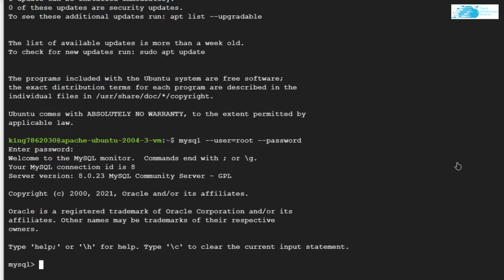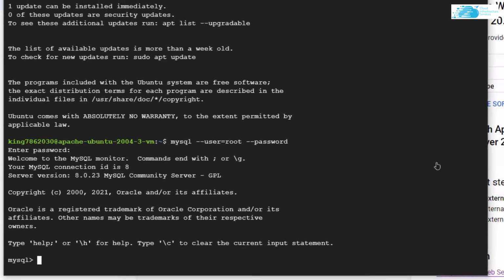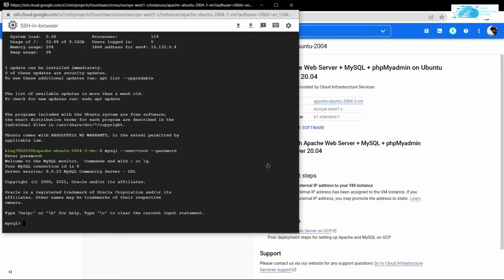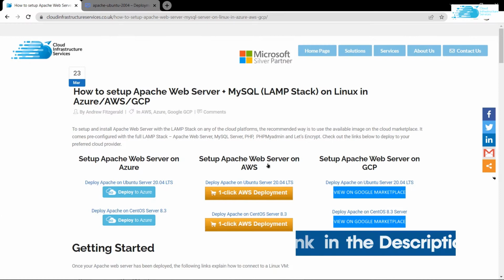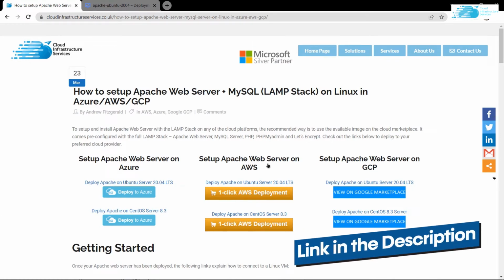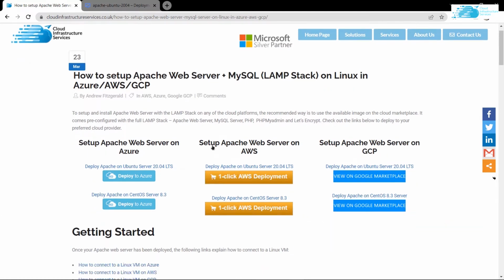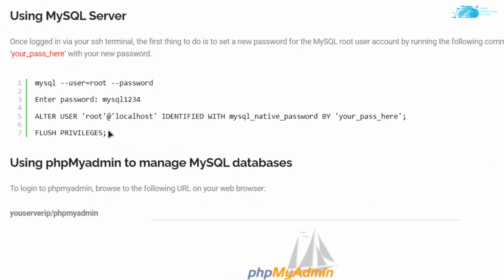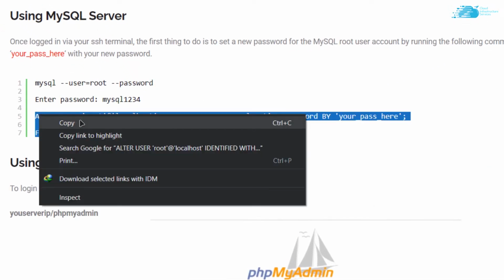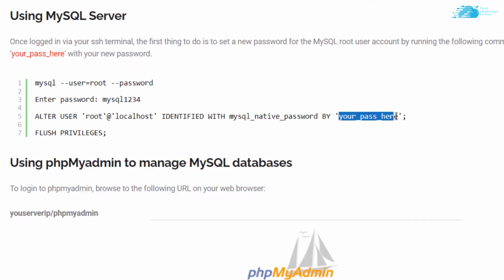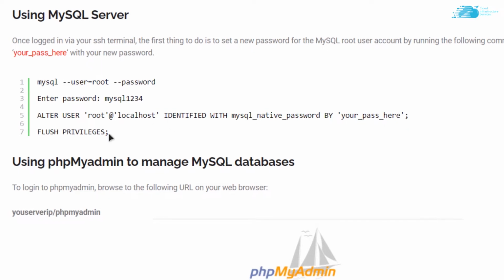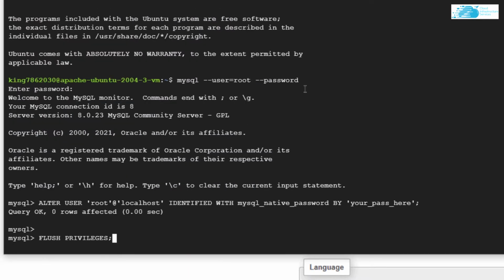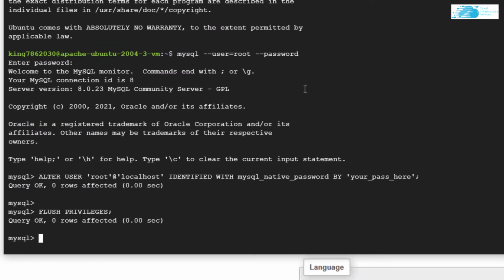Now as you can see, we are inside the MySQL database. Now I want to type in the command to alter the password for the root user. For that, simply click the link in the description box to come to the step-by-step blog post guide, and on this blog post guide you would find these set of commands, and you want to copy the last two commands and change the text over here for the password that you want to give. When you have copied the command, simply paste it inside the SSH terminal and then hit enter. Now you have successfully changed the password for the root user.